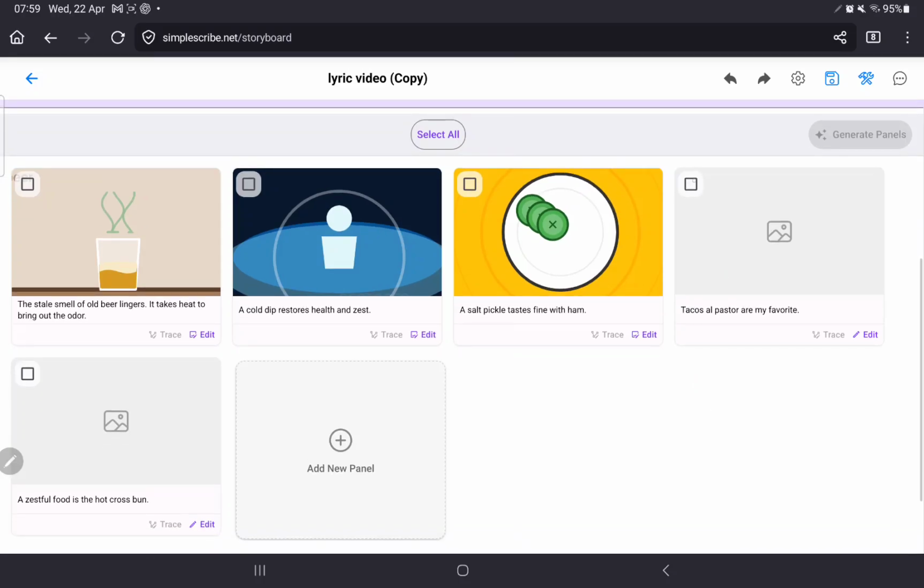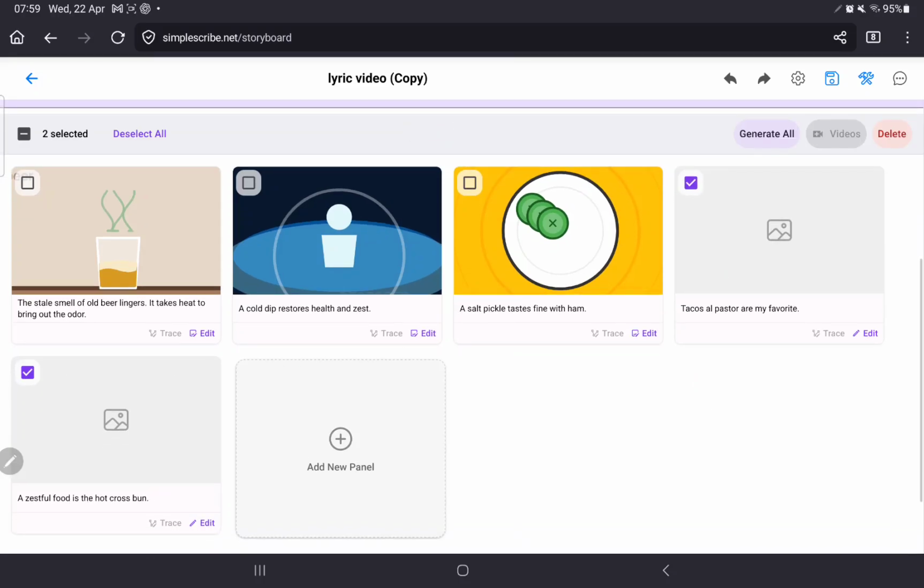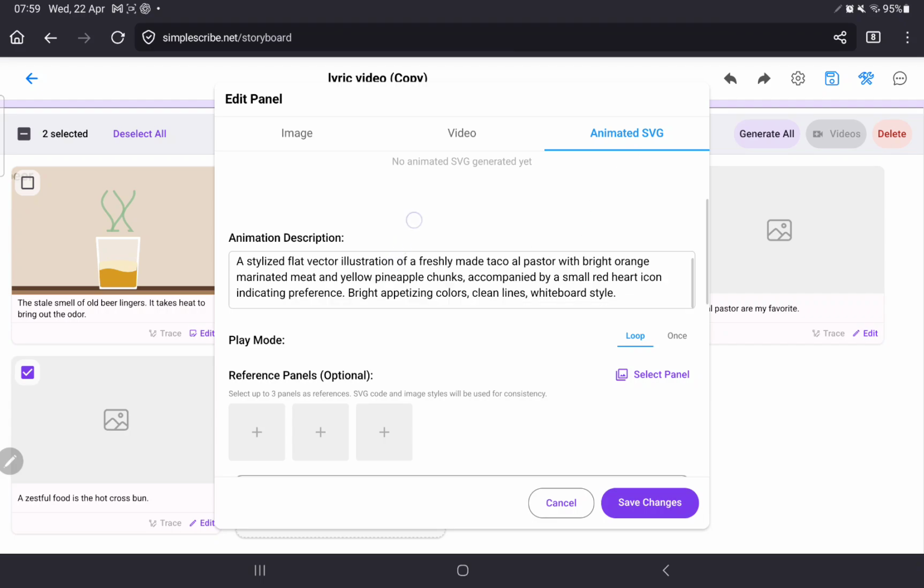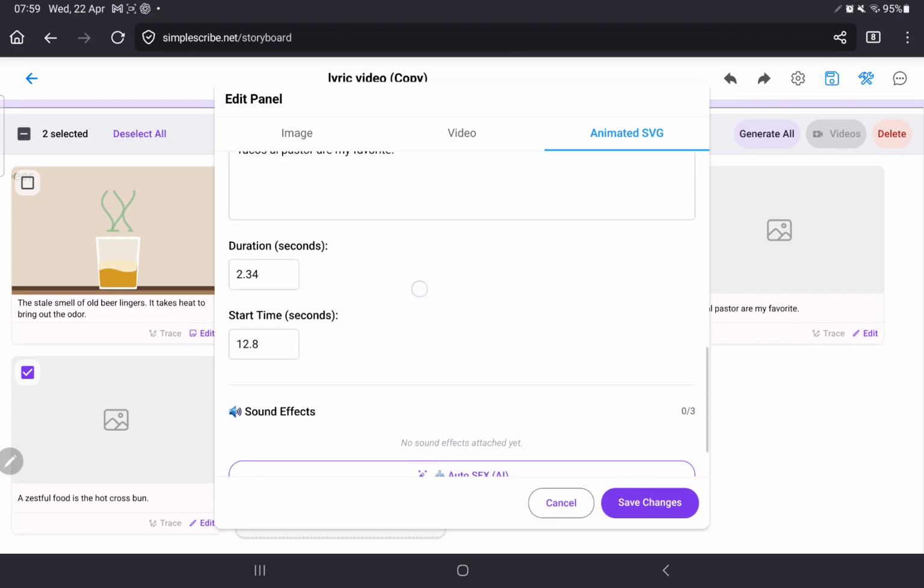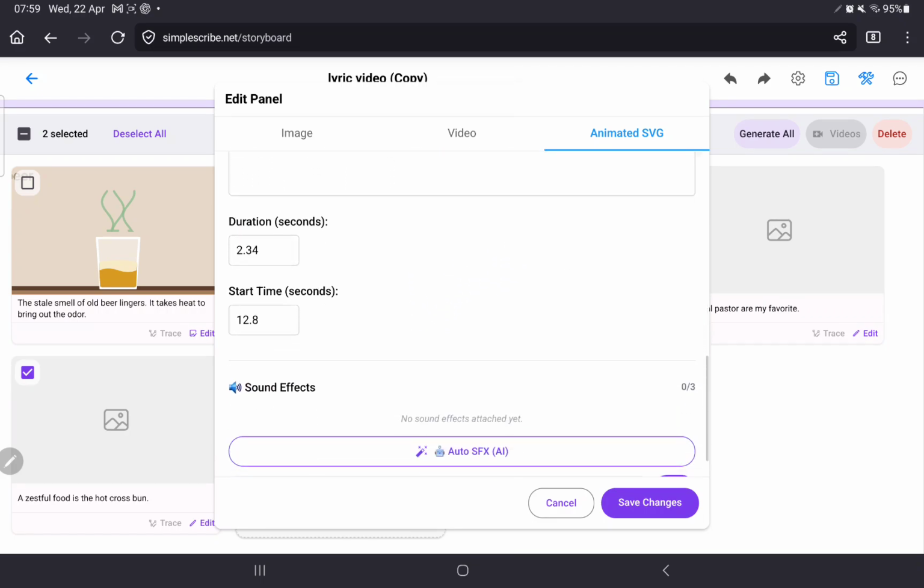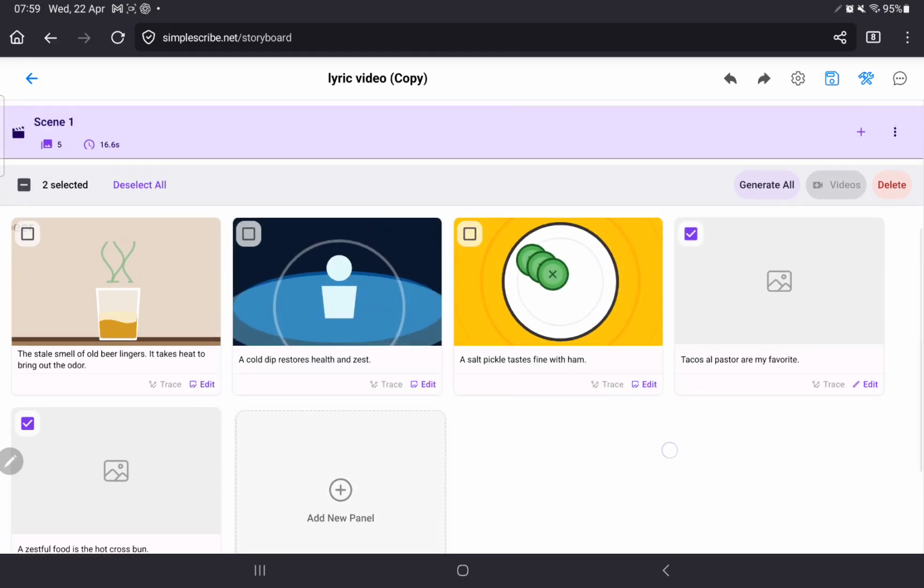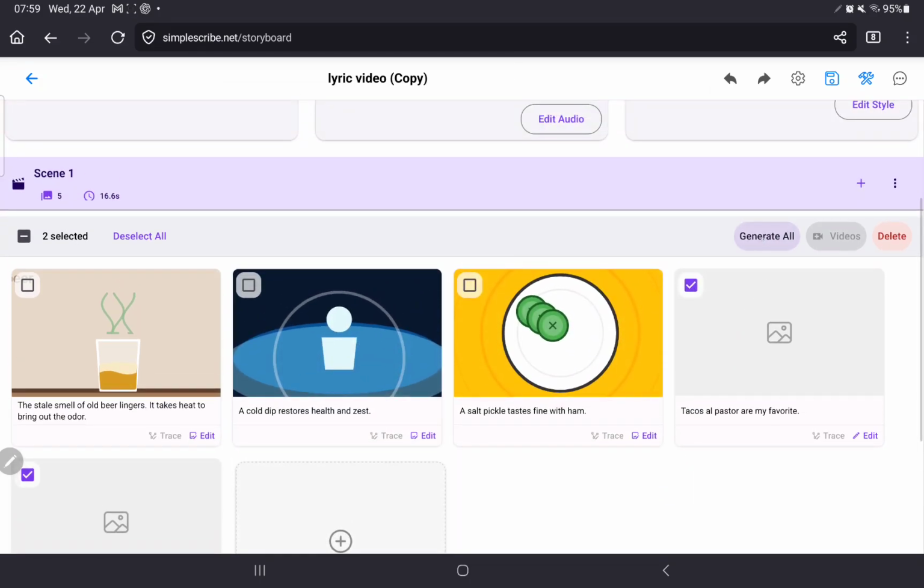And once I had the panels done, all I had to do was select the panels that I generated. And you can edit the prompt as well. So in this case, this is the animated SVG. It's telling it what's going on, what is inside the script. And the RTS subtitles are passed in automatically. And so once I had that done, all I had to do was generate all, or you can generate individually.